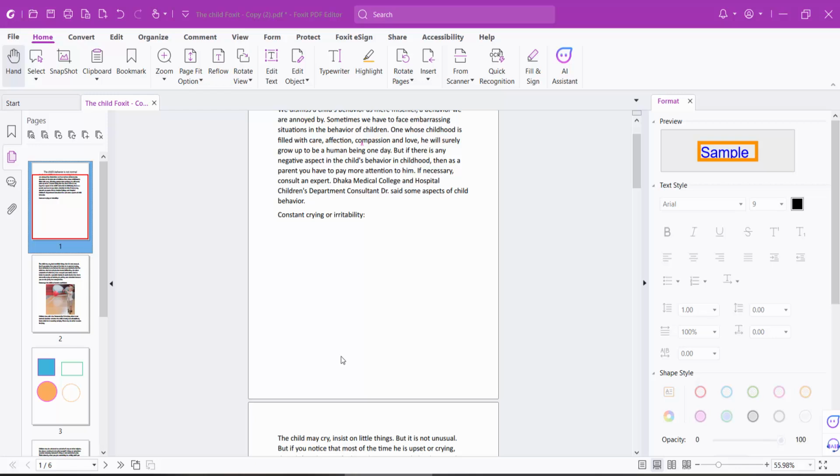Hello everyone, today I will show you how to draw or insert a circle shape on a PDF file using Foxit PDF Editor. Open your PDF file with Foxit PDF Editor.